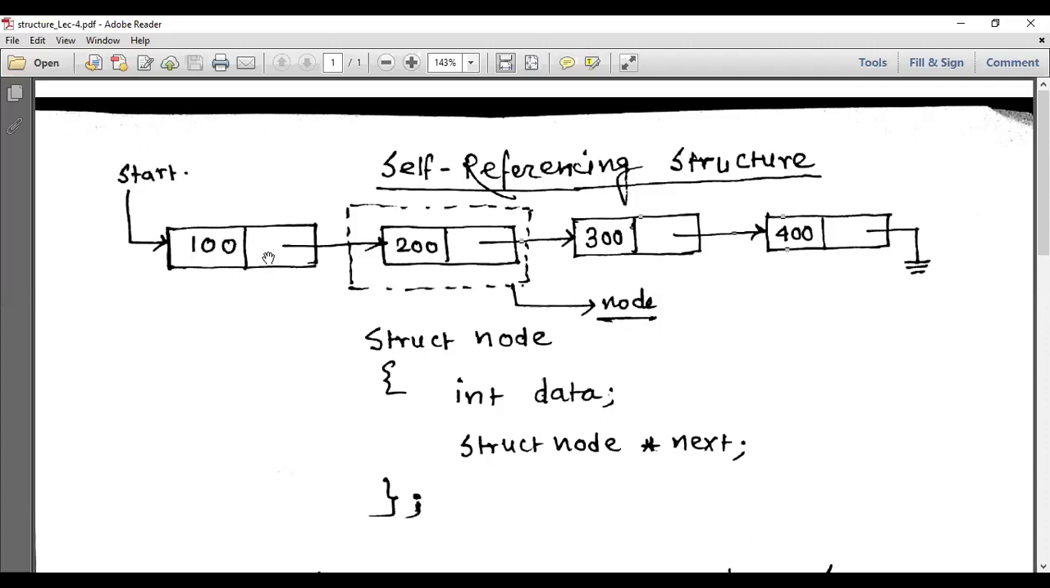when I'm declaring a pointer variable, next, over here, it is storing the address of another node, and the data type of this node is struct node. Try to understand, the data type of this node is struct node. So that's why this type of structure is known as a self-referencing structure, because it is pointing to a structure of its own type. So I hope this declaration is clear to you.